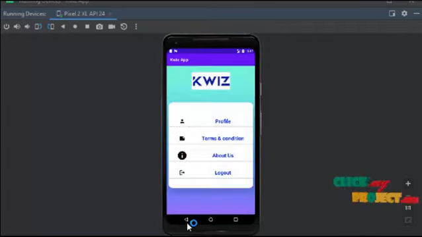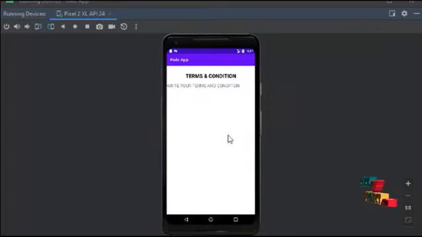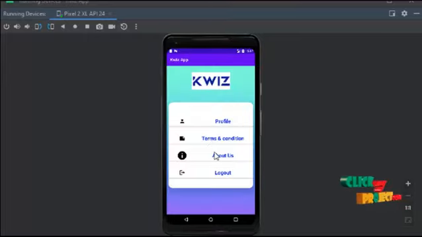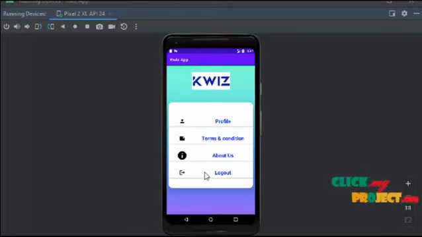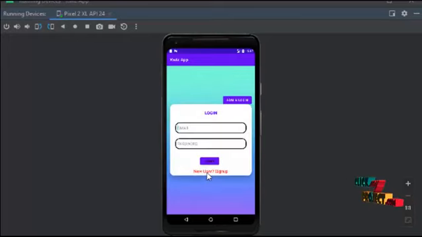Then go back. If you want terms and conditions, you edit them in the string menu, and whatever you want as your terms and conditions is entered in this place. About us is also the same. If you want your Instagram ID or website details, they are all put in this place. Then press logout and it goes to logout. That's all.